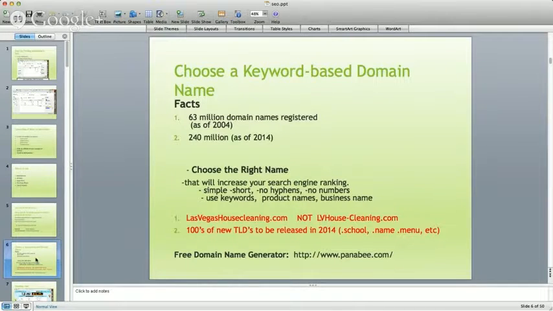You want to keep it simple, short. You don't want to use hyphens or numbers in your keywords, and ideally .coms are generally the highest regarded type of domain. Now you can get into .nets. They're going to be releasing later this year hundreds of new TLDs like .school, .name, .menu, and essentially what this is going to do is flood the market and bring down the price of some secondhand .com. So for example, if someone already owns LasVegasHouseCleaning.com, now it might be $1,000, but later this year it might only be $200 because all these new TLDs are going to be released. It's going to bring down the price a little bit.